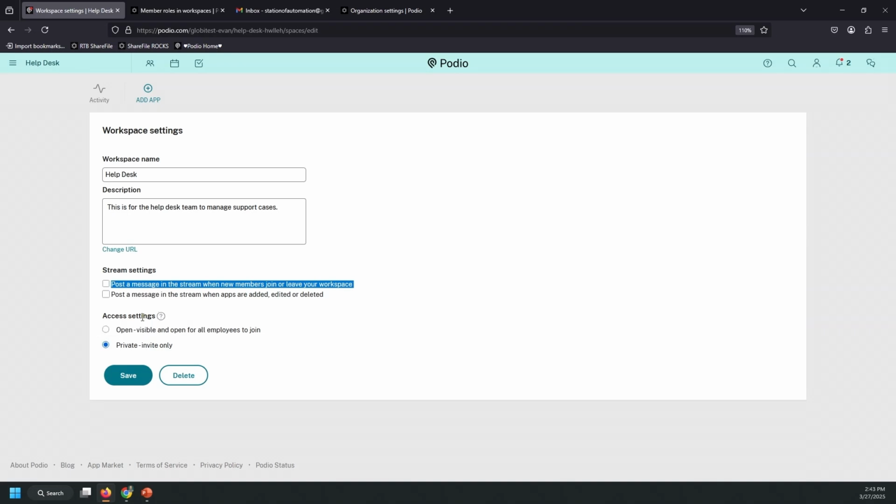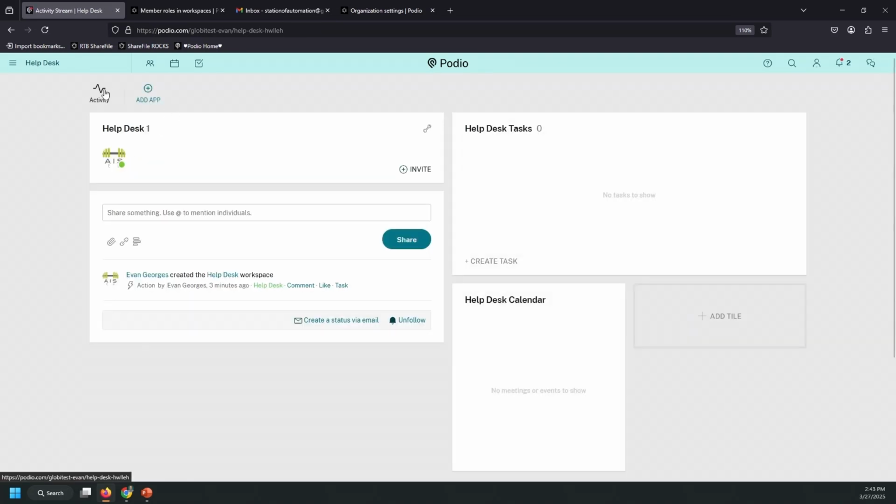And I can also update the access settings that we chose when we were first building the workspace, and save or delete the workspace as well. Hitting activity takes me back to the main workspace page. So we can see that if we were to add users, this is that activity feed where we've turned off the extras and made it be a little more focused.